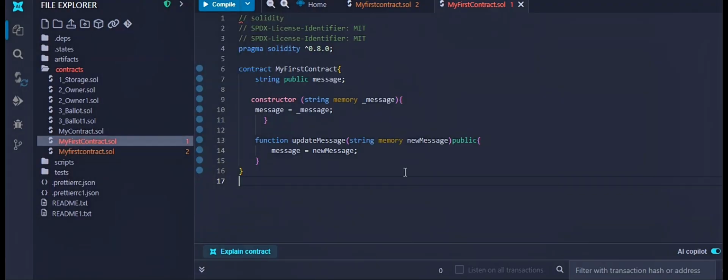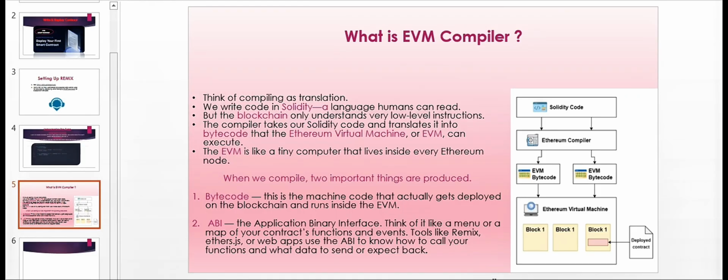Before we run our contract, we first need to compile it. Now, you might be thinking, what does compile actually mean? Think of compiling as translation. We write code in Solidity, a language humans can read, but the blockchain only understands very low-level instructions. The compiler takes our Solidity code and translates it into bytecode that the Ethereum Virtual Machine, or EVM, can execute. The EVM is like a tiny computer that lives inside every Ethereum node.